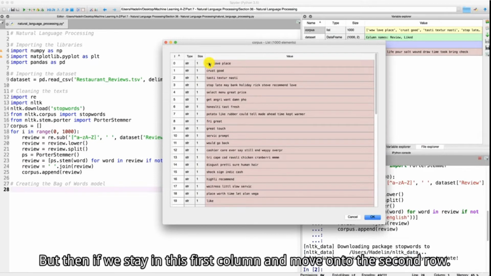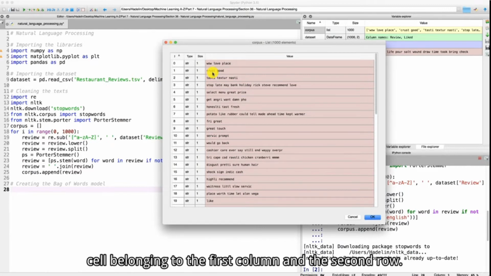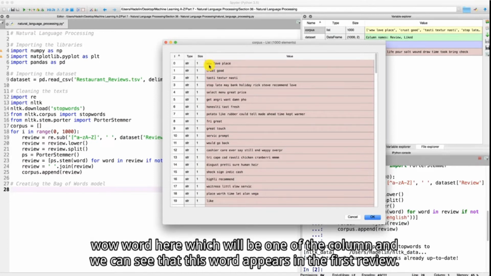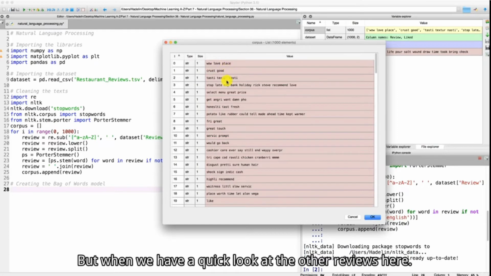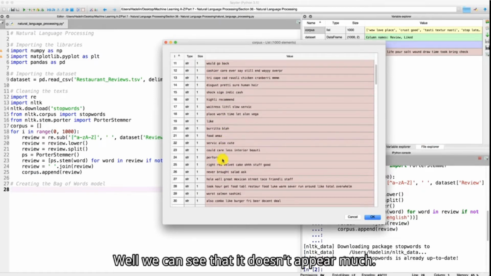But then, if we stay in this first column but move on to the second row, since wow doesn't appear anywhere in the second review, we will get a 0 for this particular cell belonging to the first column and the second row. So as you can imagine, for most of the cells we'll have a 0. We can simply see that with this word wow here, which will be one of the columns: it appears in the first review, but when we have a quick look at the other reviews here, we can see that it doesn't appear much.